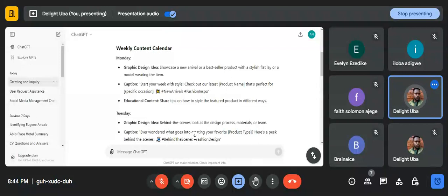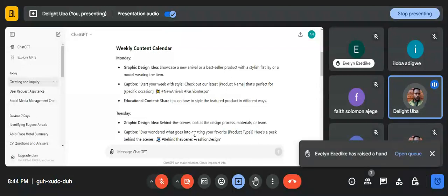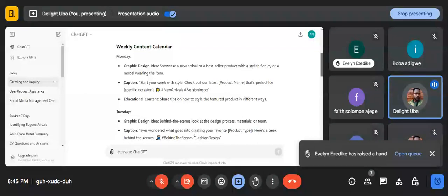And then the caption is, start your week with style. Check out our latest products. Here they gave you a bracket to add the product name. That's perfect for, and they gave you a bracket to add the occasion that the clothes is perfect for. And then they gave you hashtags: hashtag new arrival, hashtag new arrivals, and hashtag fashion inspo, fashion inspiration. And then the educational content is to share tips on how to style that particular product in different ways. That is the Monday content that I just gave you.